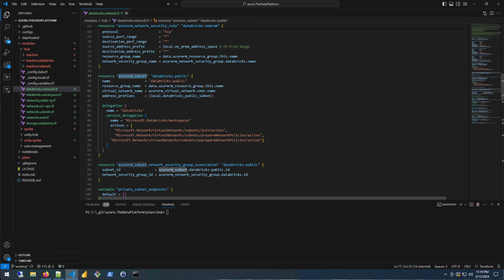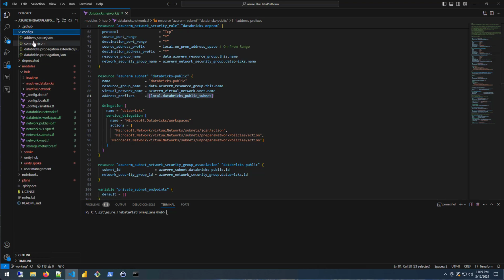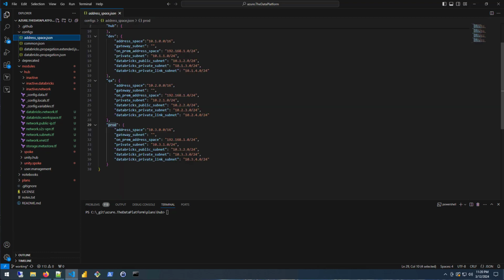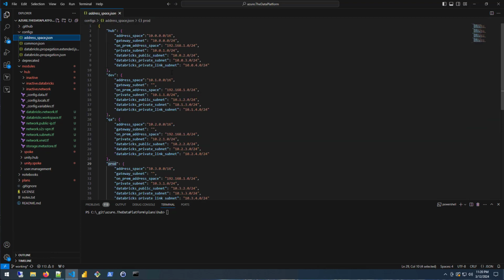Let's see, my Azure subnet from Databricks public. This is one of those Databricks subnet delegation pieces. So we're just saying, hey, this subnet is going to be associated with Databricks. It's going to be in our hub VNet, and then the address prefix. I'm just going to circle back to this. If you remember, I went ahead and predefined what I wanted my IP ranges to be. So this is where I'm grabbing some of these IP ranges.